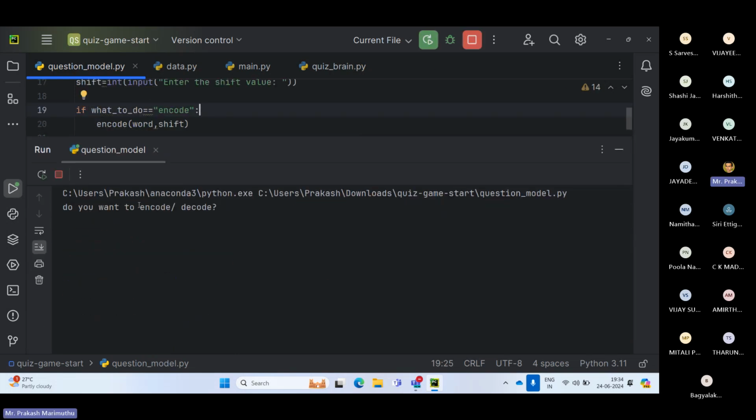So it is asking, do you want to encode or decode? I will say encode. Enter. Then it is asking for a text. Simply I will put A, enter. If I put the shift value 1, what should be our expected output? So B. It has printed B. Now let us put another word and see. Do you want to encode or decode? Encode, enter. Enter the text: Hello, enter. Shift value, say 9. It is going to give you this complex thing.